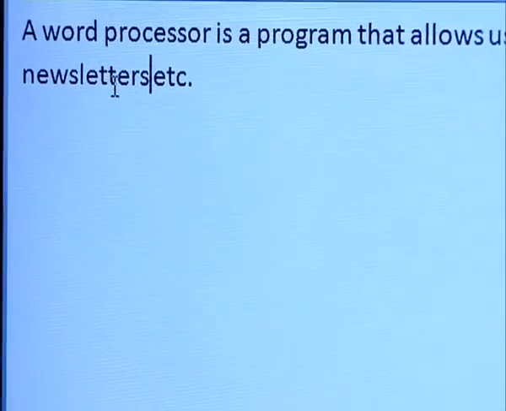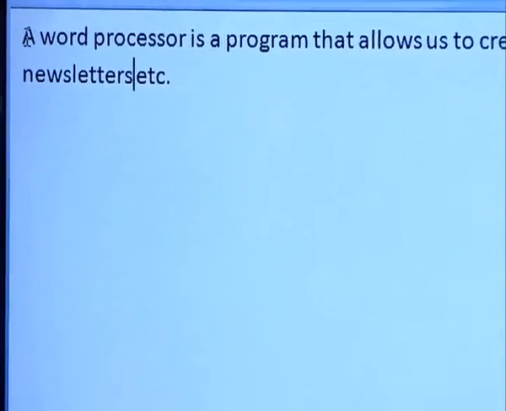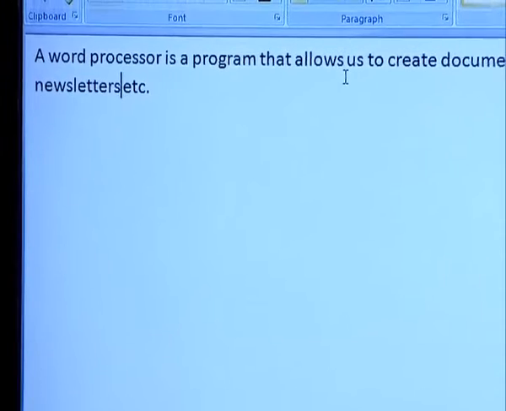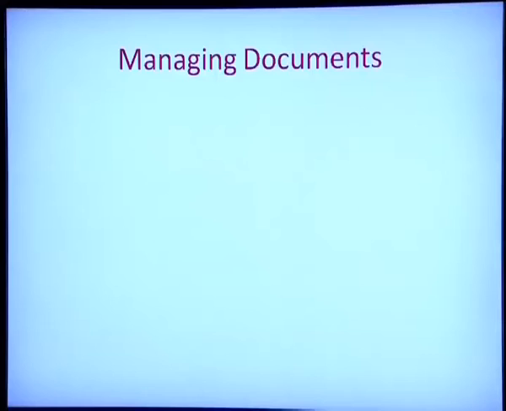I accept this suggestion by MS Word. Now, my document has been corrected. So, this is spelling and grammar check, which is automatically provided by MS Word. Now, let us see how we manage the documents in MS Word.